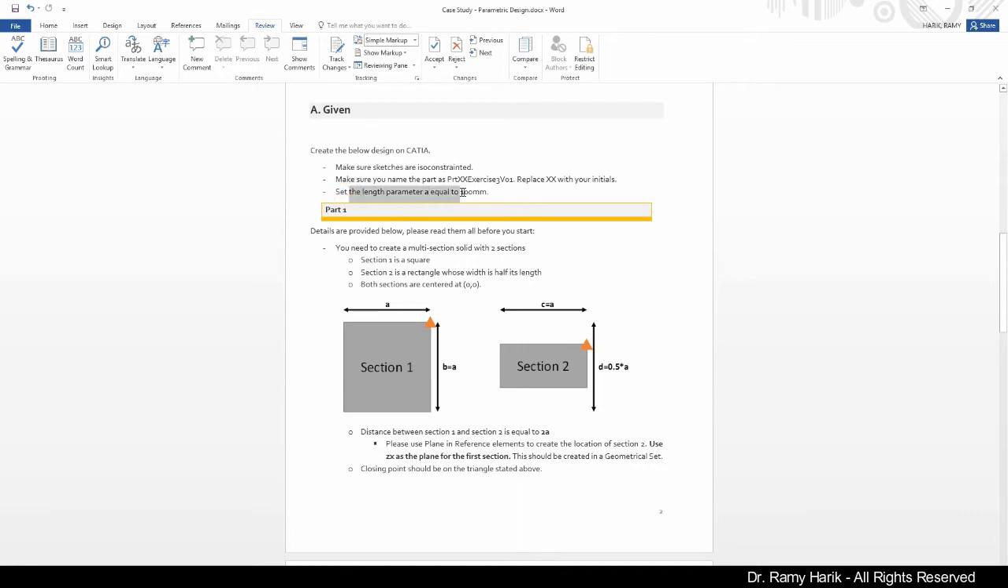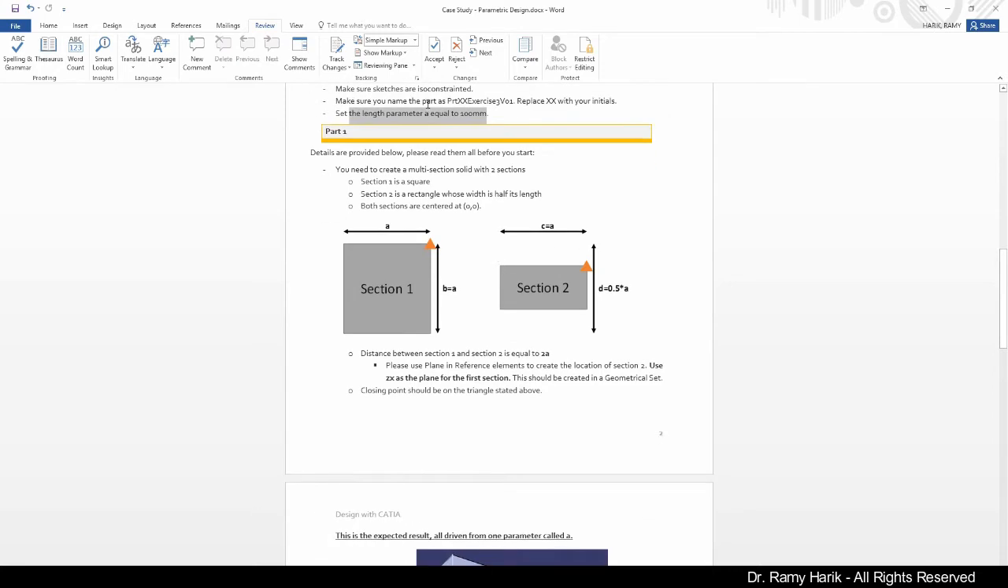We have to set a certain parameter equal to 100 millimeters, and then derive from this parameter we're going to have a multi-section solid with two sections. The first section is a square whose dimensions, both of them are A. The second section is a rectangle that has a dimension of A from one side and half A from the other side. Both sections are centered at 0, 0.